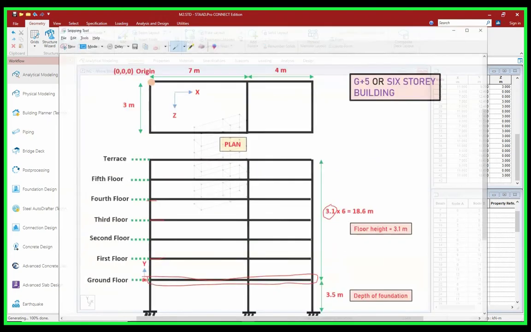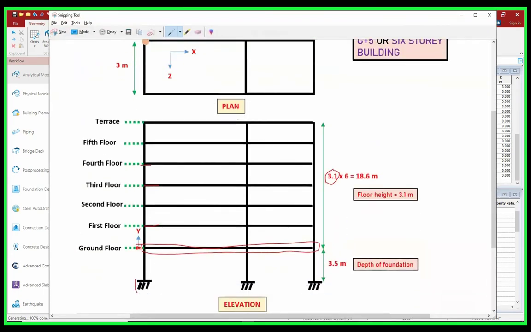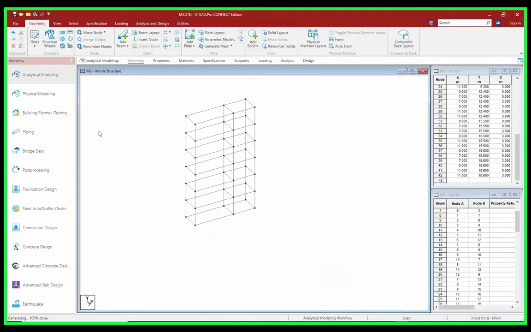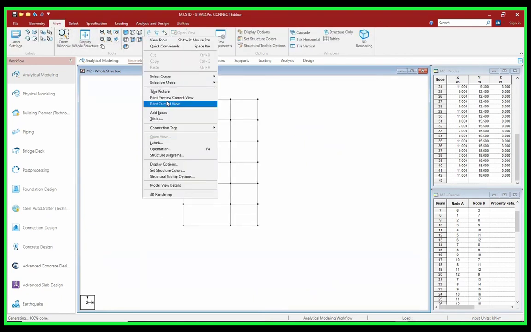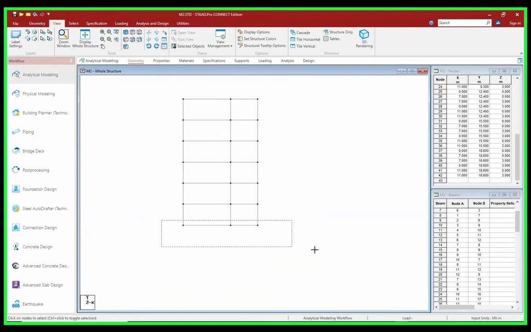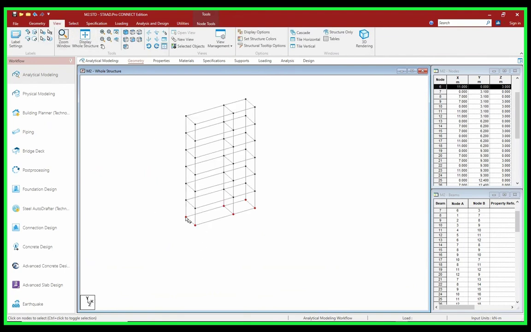Now what is left? This level is left, so I have to create a column at the founding level, and the distance from ground level is 3.5 meter. Please note that I don't want the beams to be repeated at this level. So simply I have to select all the nodes. For that, go to view and then elevation view, go to node cursor, select all the nodes, then again go to isometric view, so that you can confirm that all the nodes are selected properly.